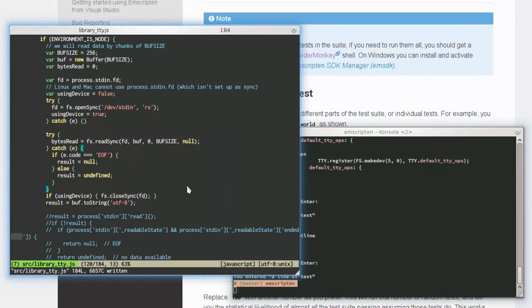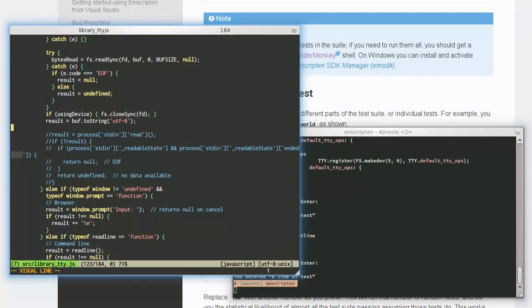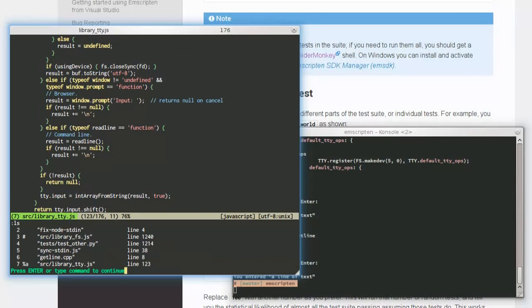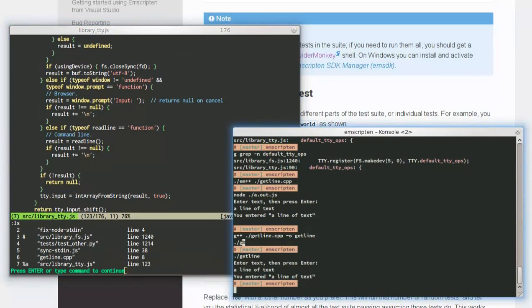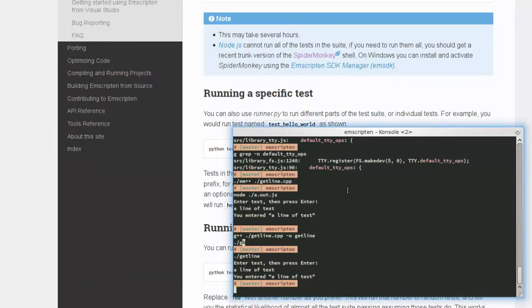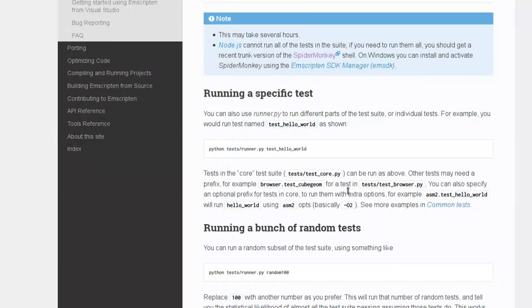So now that this is done, and this old code can go, the interesting part is to run the test. I believe, yeah, they explain how to run the test here. It's a bit confusing.